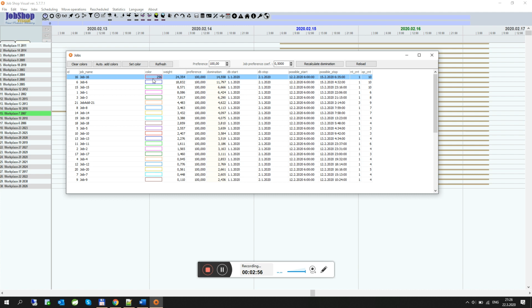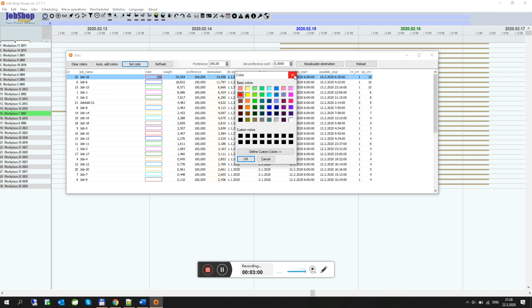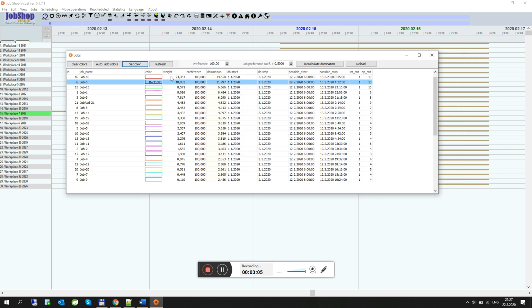Here, one color is related to one job and you can change it. Each job is automatically evaluated according to its labor intensity, and at the same time we can give preference to each job. These two numbers constitute so-called dominance, which the program uses at planning. As we see, the preference coefficient is 0.5. It means the labor intensity and preference is represented in a ratio of 50 to 50% in dominance.